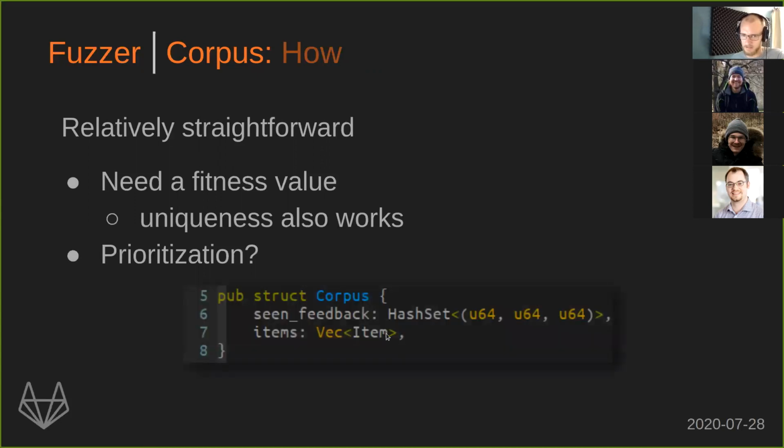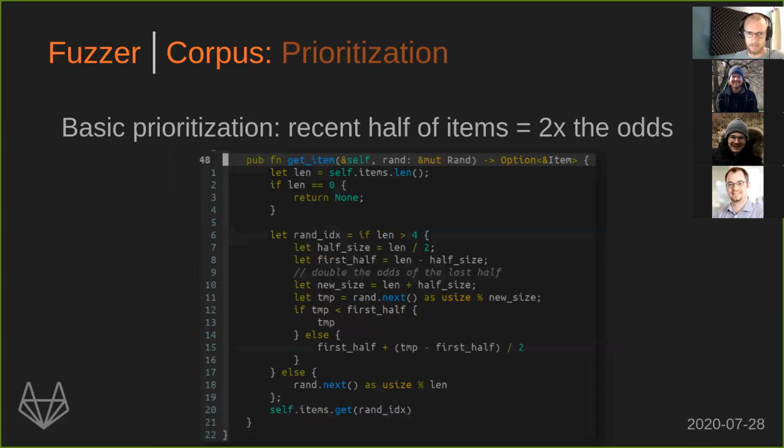And here, this is all I need for a corpus. I just need a hash set to know if I've seen some feedback metric or not, and a list of the items that I have seen first and that I care about. In the example code, I'm prioritizing the last half of the items, or the most recent half of the items that I've seen. That is some way of saying the most recent ones are the most interesting because they've made it furthest into the program.